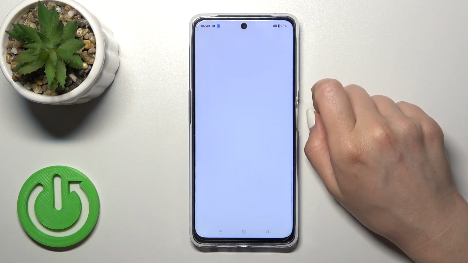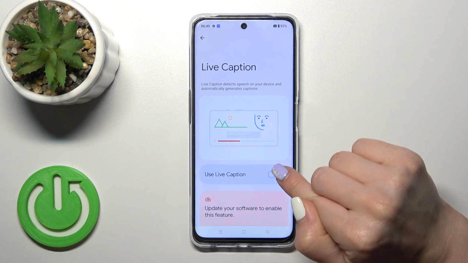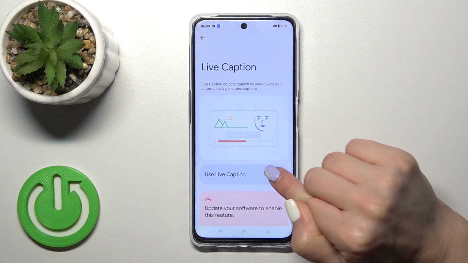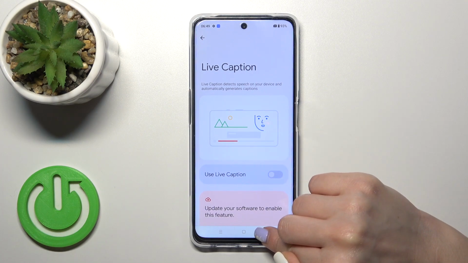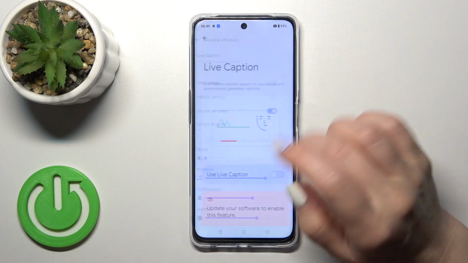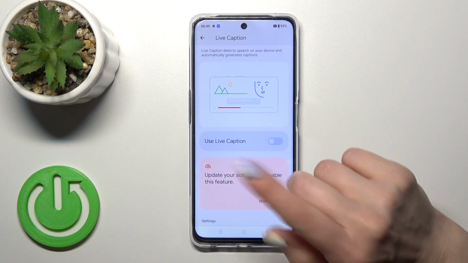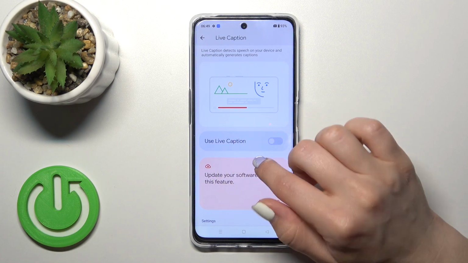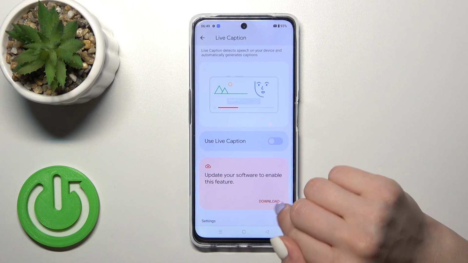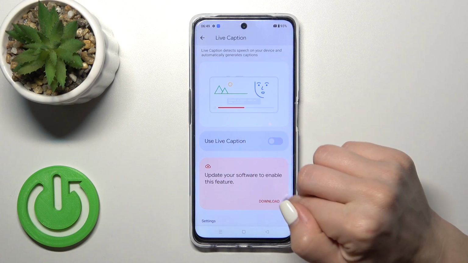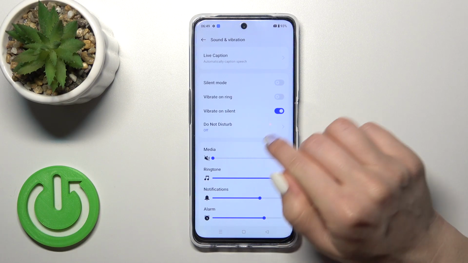You'll see the first section with the live captions. To activate or turn them off, you should use this switcher. Then go back, but here you can see that to use this option I should update my software, so if you get the same situation, just tap here to download.